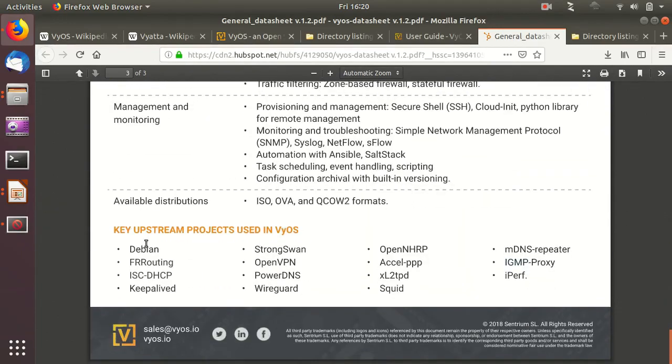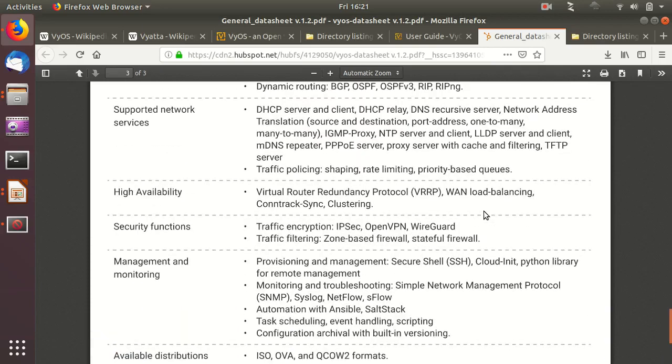VyOS is based on these upstream projects. FRR routing, which we already studied, is a routing protocol software stack for Linux. ISC BIND, we've got strongSwan for VPN, we've got OpenVPN as well, PowerDNS as a very fast DNS server with lots of flexibility, OpenNHRP and other stuff. VyOS is based on Linux, on Debian, and it includes the firewall features also.